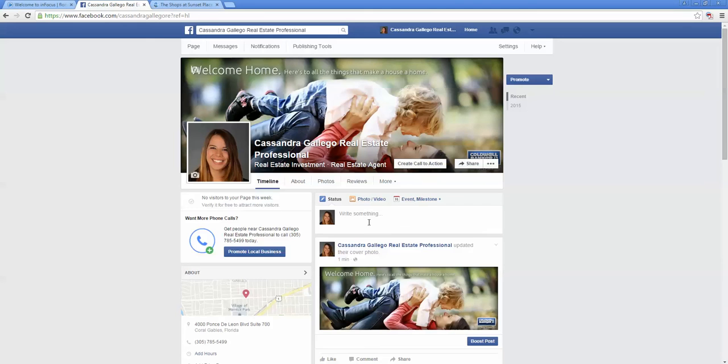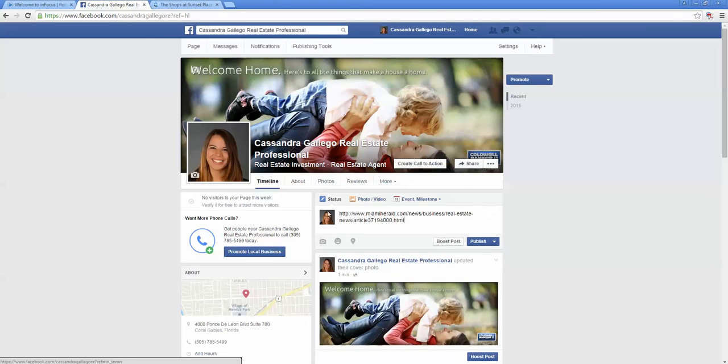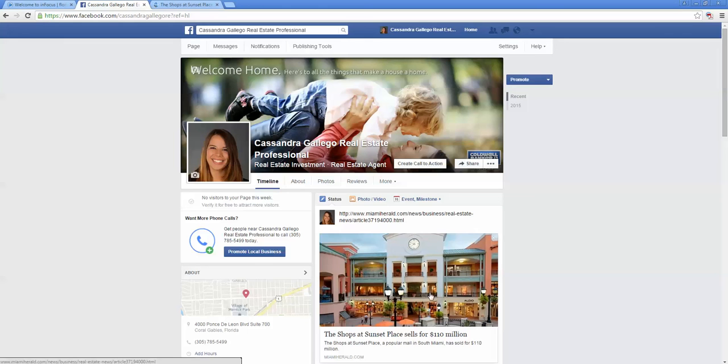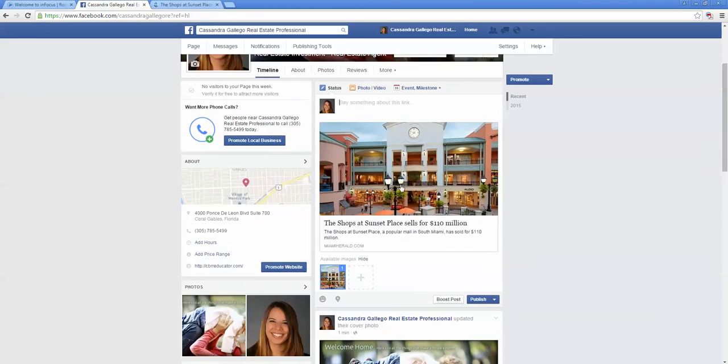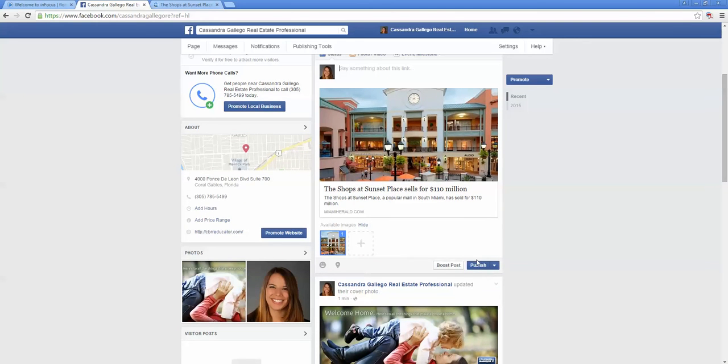And here where it says write something, I'm just going to paste that article. And if I give it a few seconds, you'll notice it put even the article photo and everything right there. So I'm going to go ahead and erase the link because I don't need that anymore, because if anybody clicks on this, it's going to take them there. And I can say something about the article. So once I'm done with that post, I'll just hit publish.